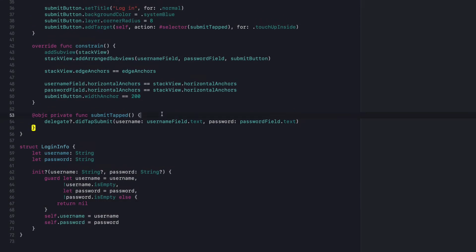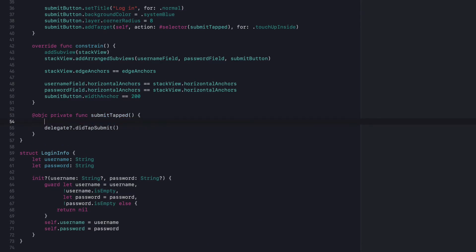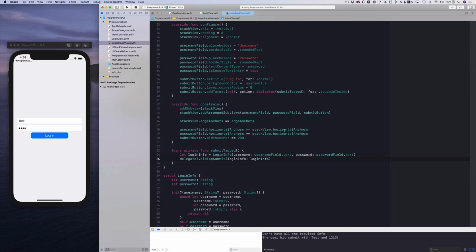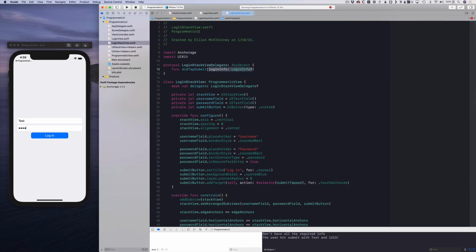So then we're going to take this, pull it out. We're going to say let login info equal login info. Conveniently, the signature is exactly the same. And so I can just paste that, and then we're going to pass that login info up to the delegate. Now again, this won't build because we're not conforming. So again, I'm just going to take this and copy it because we'll reuse it.